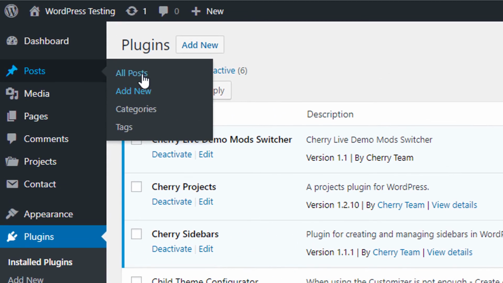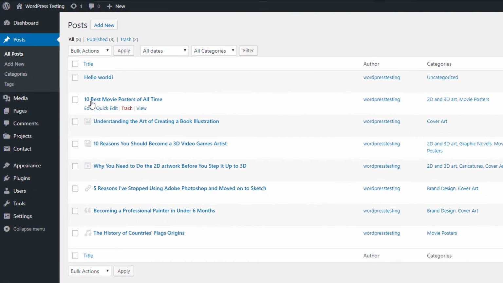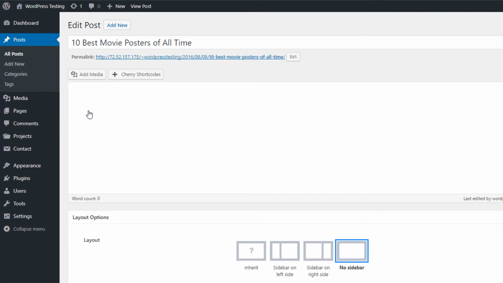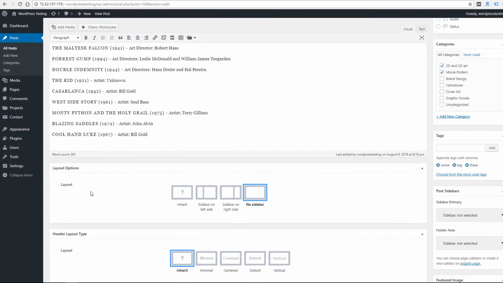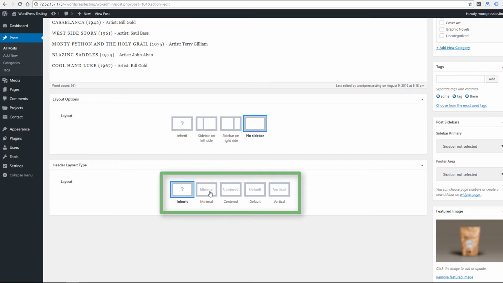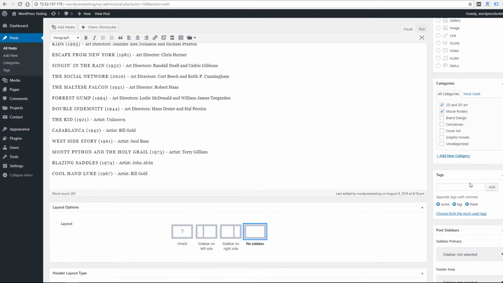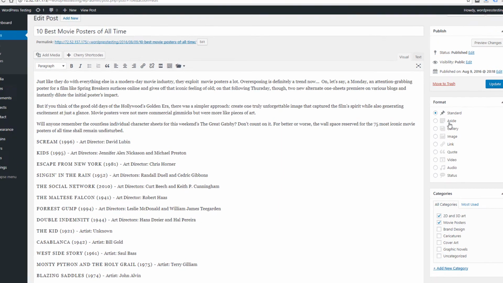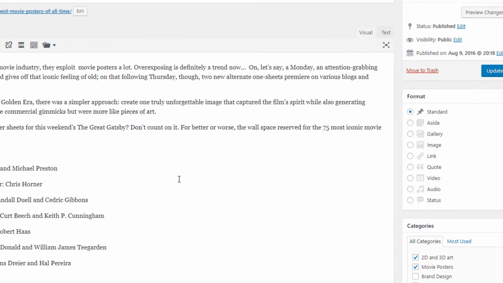So I'll look at posts first, and these are the blog posts. I imported sample data, so there are some blog posts already in here. Just to show you what it looks like, there's a standard WordPress editor with some layout options. You could change the header for each page, which is kind of cool. So every blog post can have a different header, I guess. You can change the sidebar options, and here are the post formats that I mentioned: gallery, image, link, quote, video, audio, and status.